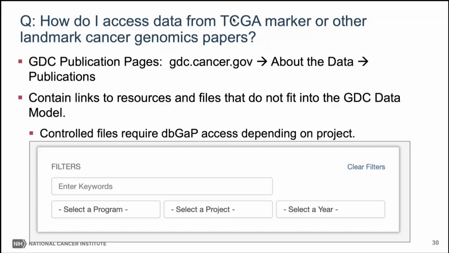So these are stored on GDC publication pages. You can go to gdc.cancer.gov, About the Data, and then Publications. About the Data is like a tab. These contain links to these resources and files that aren't exactly what GDC processes. There are some controlled files in there, and these do require dbGaP access depending on the project. It requires dbGaP access to a specific project. Publication pages are not all the same project. So if it's a TCGA project, you need access to TCGA. If it's a TARGET project, you need access to TARGET.